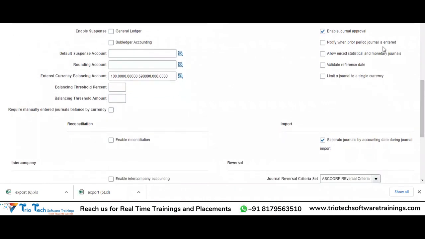Okay, notify when prior period journal is entered. Whenever a previous period journal is entered. The current period as per the system is February 2023. And if there is a previous period also open, that means the January period is open against the general ledger, and we try to enter an entry in the journal in the prior period, which is January, because it is open, then the system should throw a notification saying that you are entering the journal in a previous period.